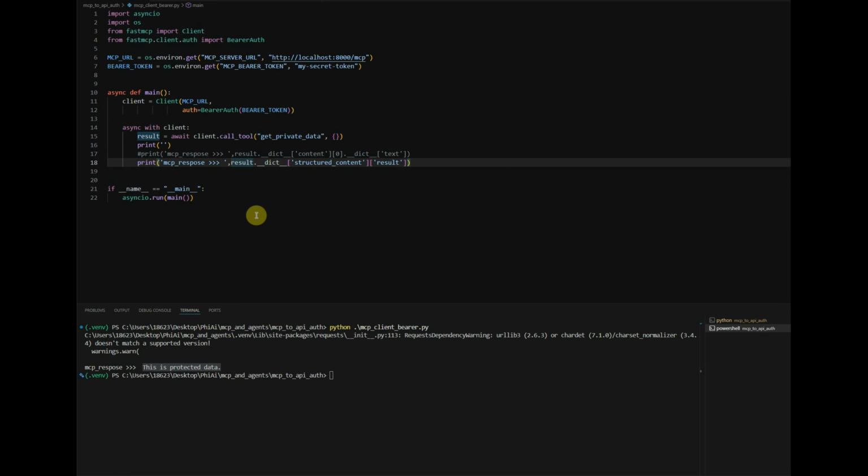So thank you very much. This concludes the introduction of how we can use authentication for an MCP server using the bearer token. In the next part, we will consider how we can increase the level of protection by using JSON web tokens instead of simple bearer tokens, which are unprotected.